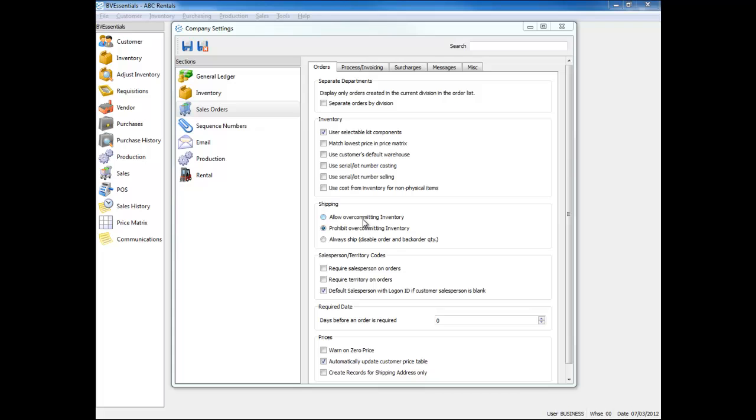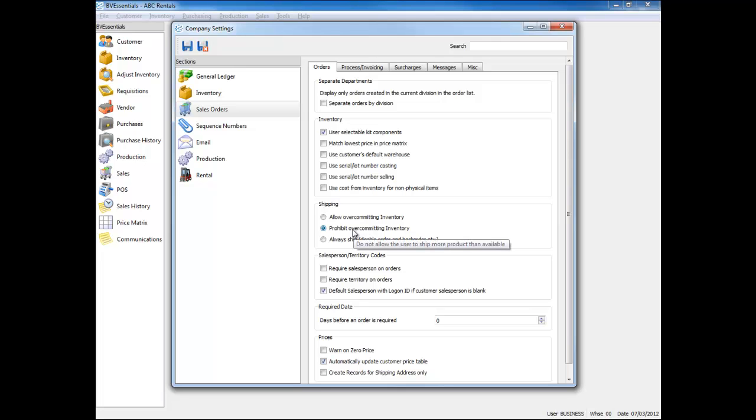This is for allowing over committing of inventory. If you set to prohibit, it prohibits overcommitting of inventory, so you cannot go into negative. And always ship means that it disables the order and back order quantity. You don't even see them on the order, and it always ships just like point of sale does.